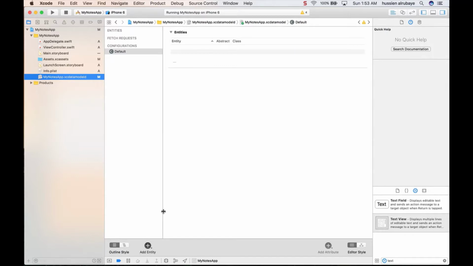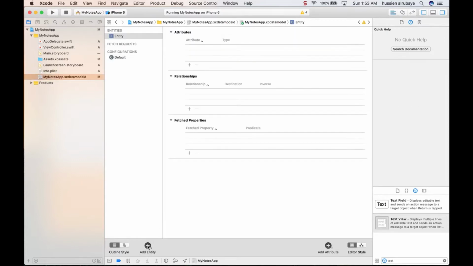So think about you want to save notes. Notes have a title and have a description. So you should have a table. So table name is entity. So to do that, click add entity, and we'll see this one. Let me just double click on it and I will name it my notes. Okay, this entity will hold my notes.